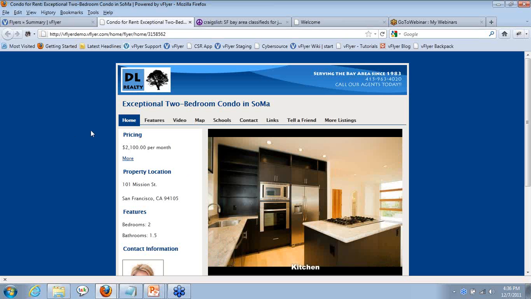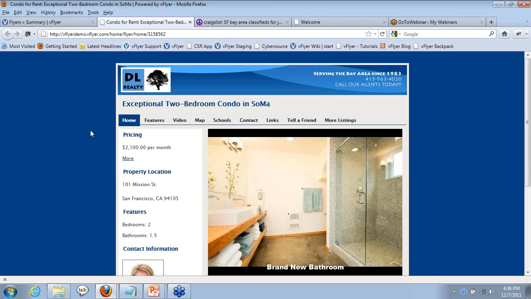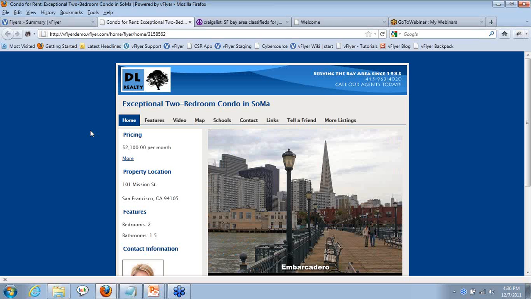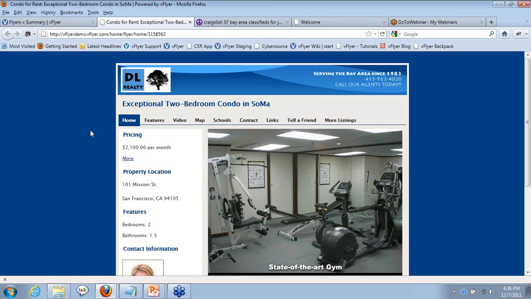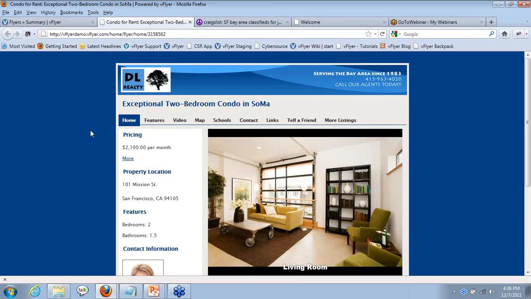You can buy a domain name and map it to this flyer, so you can have a single listing or a single property website. You can link to this flyer from your own website, from your blog. There's lots of things that you can do just with this page.